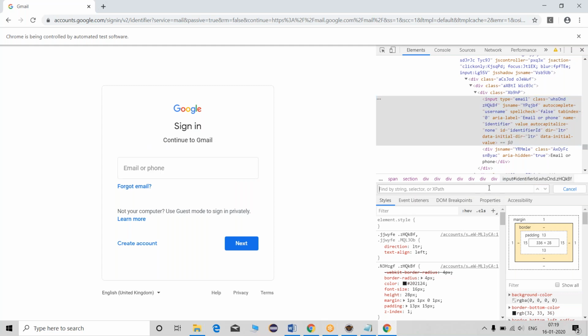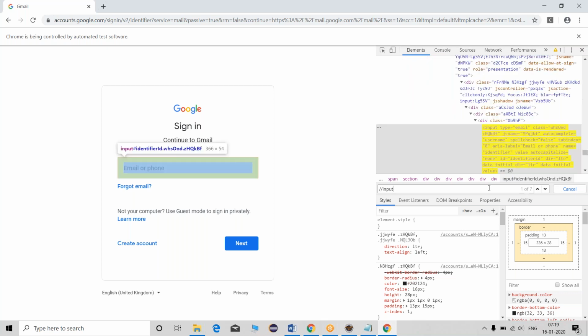What is the syntax? Slash slash, we have to use the tag name. What is the element tag name? My text box tag name, already we know, is input, right? Then square braces, @, and you have to give the attribute name. What is my attribute name? ID equals, in single quotes you have to give the attribute value. This is the attribute value, the identifier ID.